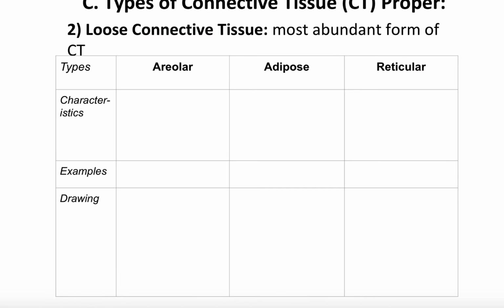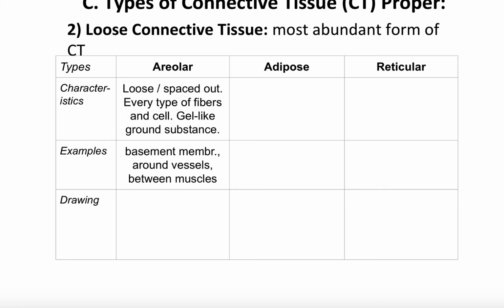Okay, so this slide got a little messed up, but we're going to now cover loose connective tissue, which is the most abundant form of connective tissue in the body. The bulk of your body mass is made with these loose connective tissues. Areolar is a kind of sticky, loose, membrane-ish looking connective tissue. It's gel-like, but it's got a lot of fibers and it helps anchor things down.